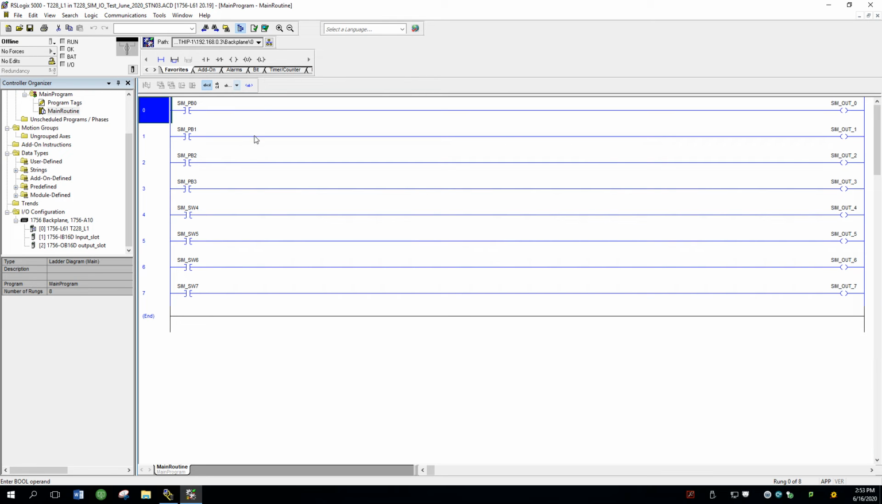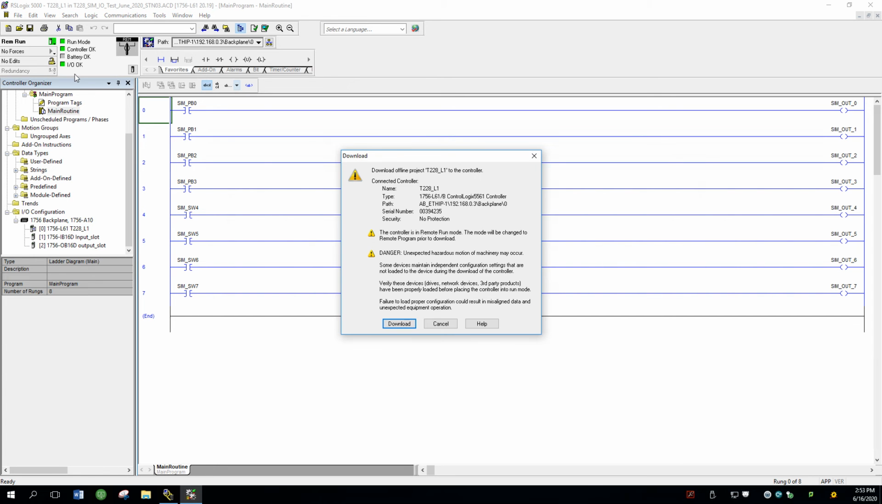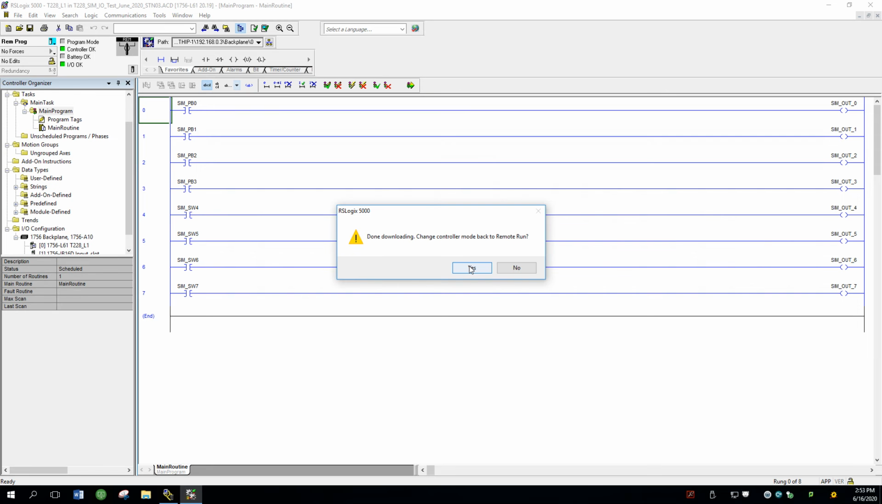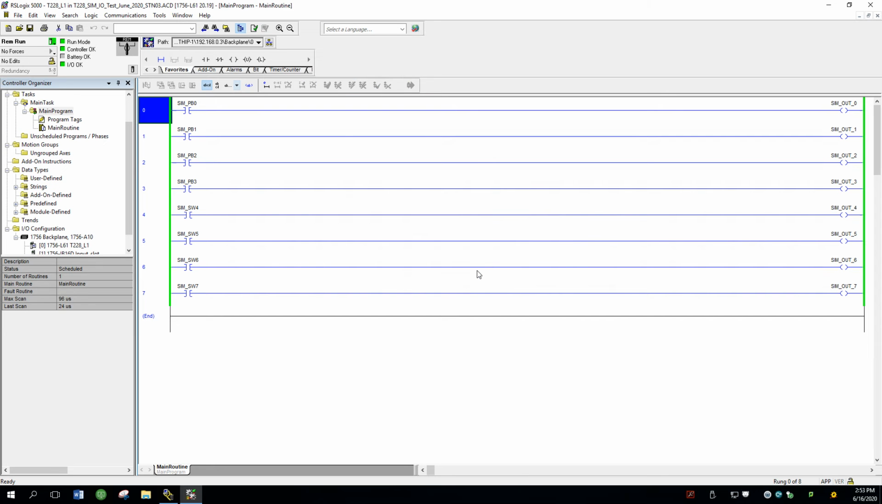And I'm just going to verify that you can actually run this, and we can test it out as well. So you have to go into where it says offline. Click on this tab and go to download. And click on download. You should see this green bar moving along. Select yes when that occurs. And just verify that it's in run mode. So you have three green boxes here, that the I/O is okay, the controller is okay, and we're in run mode, actually called remote run.